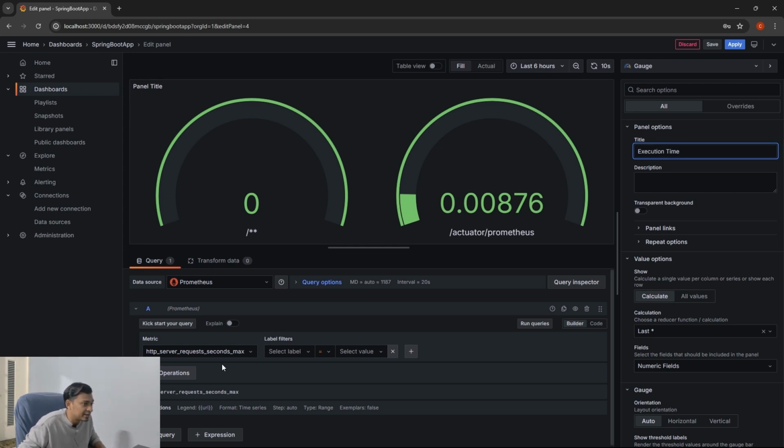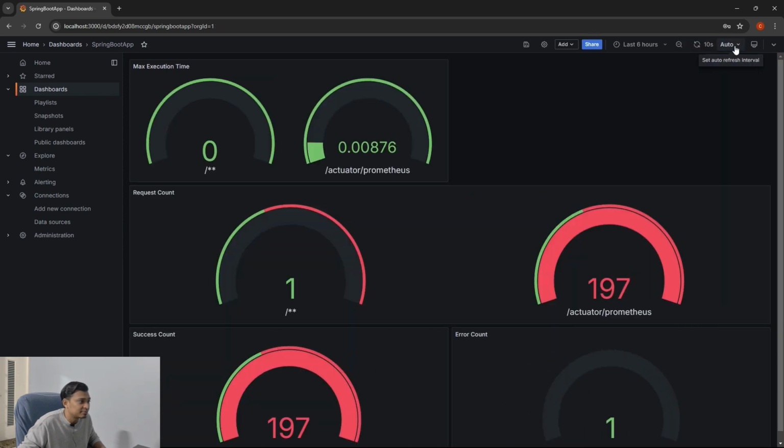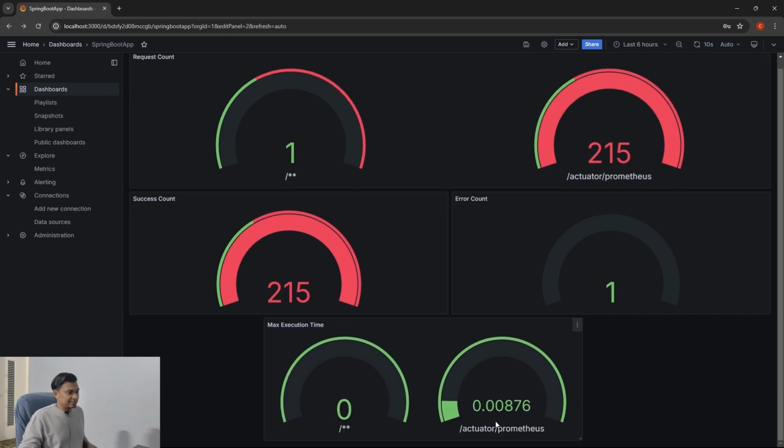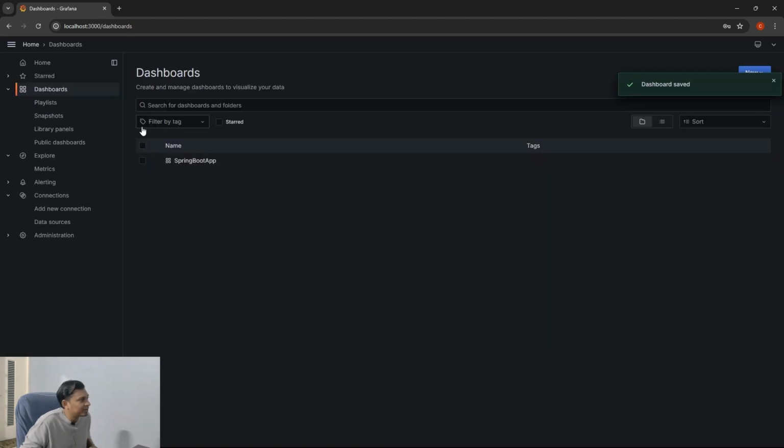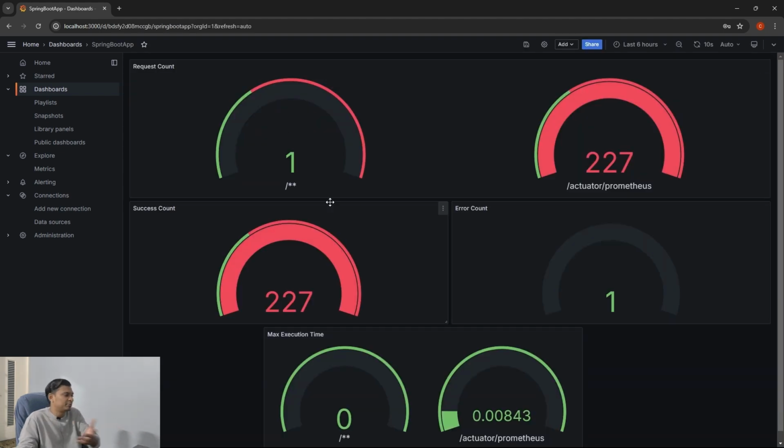This is the second max execution time, the max execution time it has taken. Apply. Okay, it's coming here, so I may put this one here. The max time taken here for Prometheus is this only, 876. So this is the max time taken. This is one way we can create metrics for visualization. Now on saving, save dashboard, save it. Anytime we come back here, we will see this one, Spring Boot app. I can visualize this. In the same way multiple can be created.